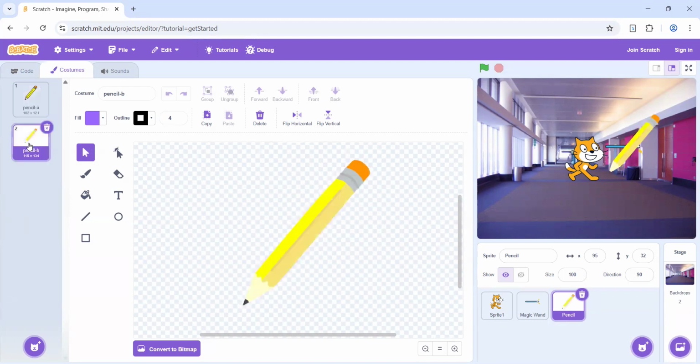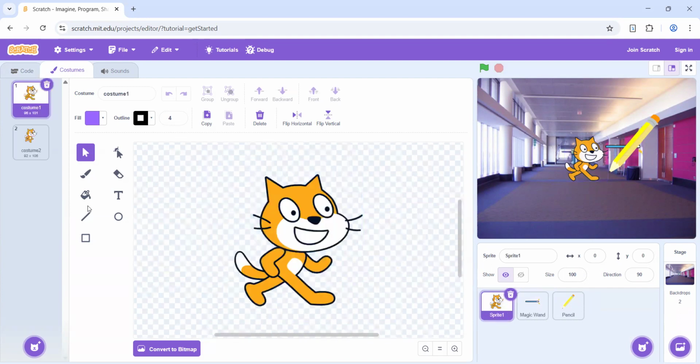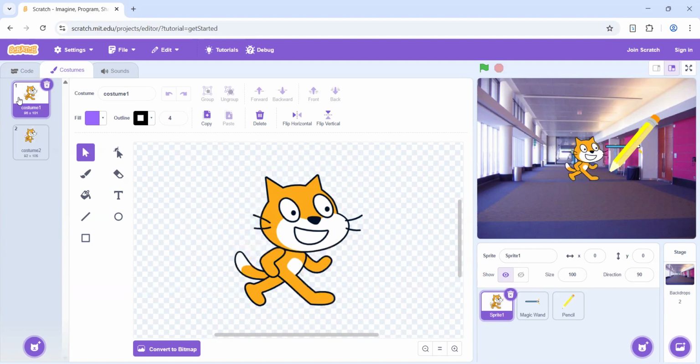This one is the darker one, this one is the lighter one. Similarly, if I choose the magic wand, it has only one costume associated with it. Now, if I choose the cat sprite, see, this has two costumes. The first one is costume1, as you can see from the name, and the second one is costume2. Costume2 shows a different position of the cat sprite, and this one shows another position of the cat sprite.